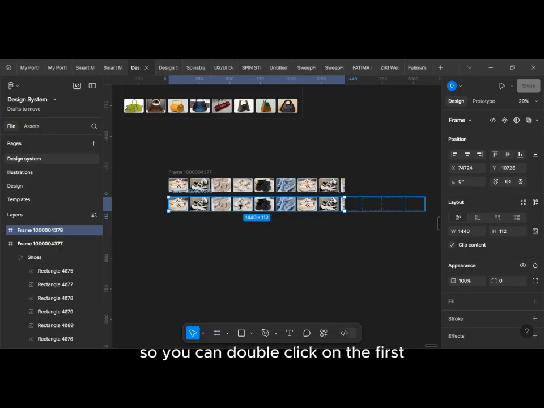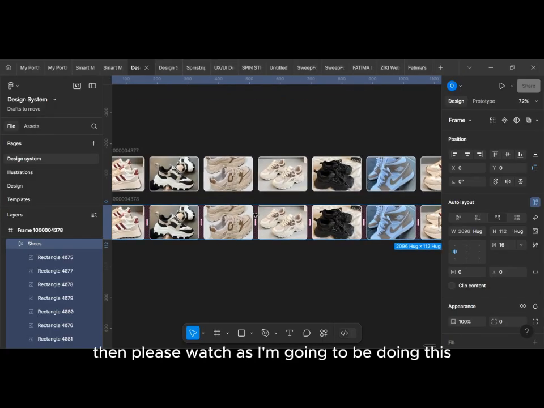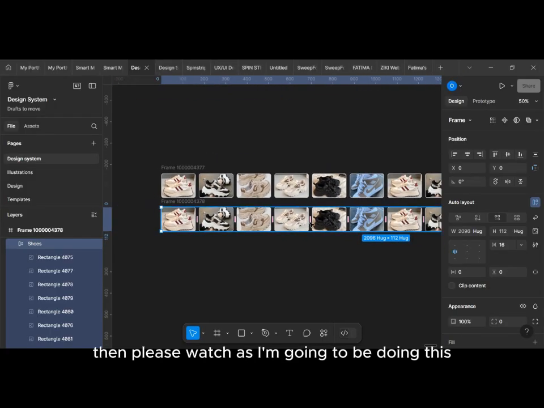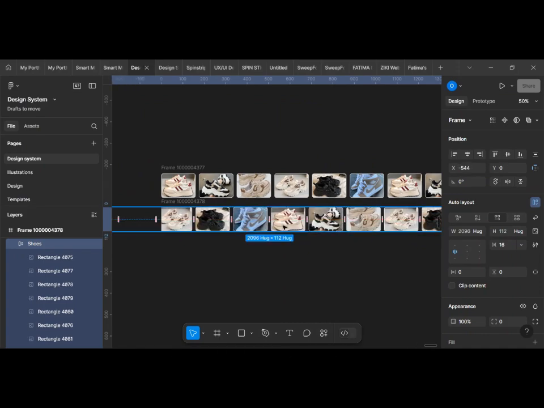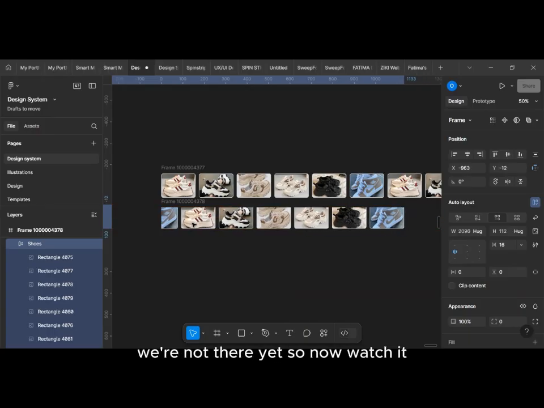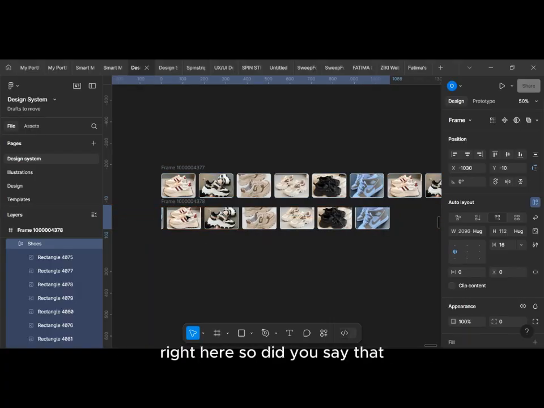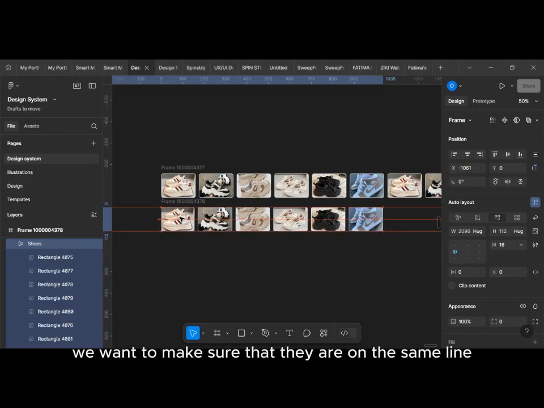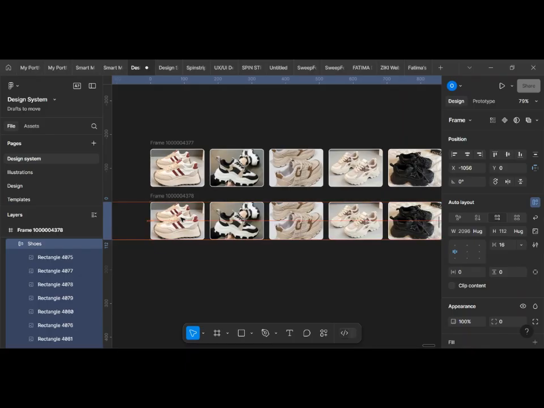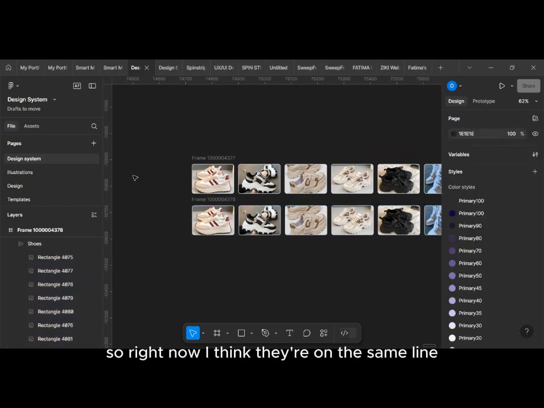So you can double click on the first. Make sure that we're clicking on this shoes frame inside this. Then please watch as I do this. Then we have to now drag. Did you see that? We're dragging. Keep going. We're not there yet. So now watch it. This shoe right here, we want it to be on the same line with this shoe on top of it. So as I'm going, did you see that? We have to make sure that they are on the same line. I'm not sure we've been able to achieve that yet. Yeah. So right now, I think they're on the same line.